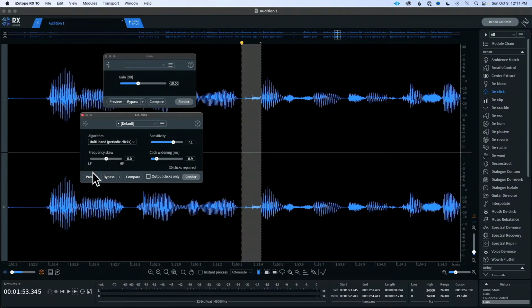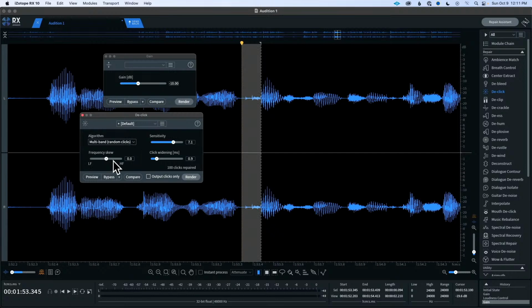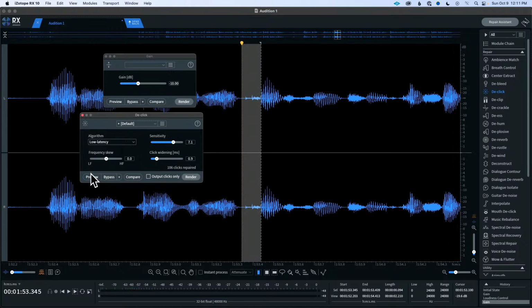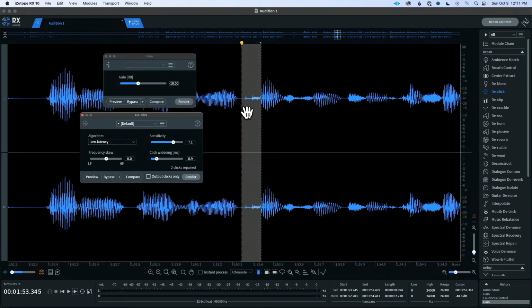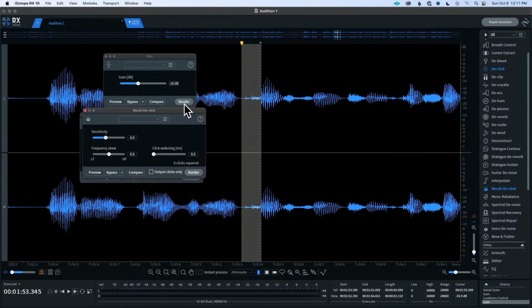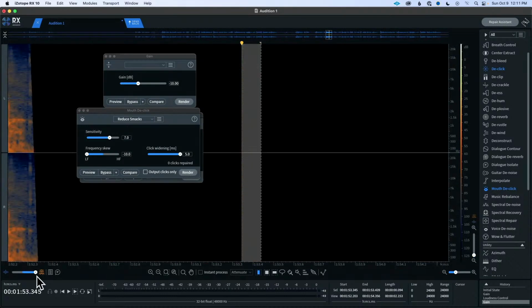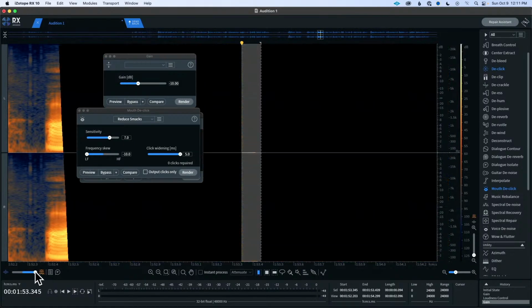Okay, let's go to a different algorithm. No, let's go to another one. I doubt the low latency will get it. Nope. Okay. Let's try our mouth declick instead. Actually, what we can do is switch over to the spectrogram. See, there's more low frequency than high frequency, it looks like there.